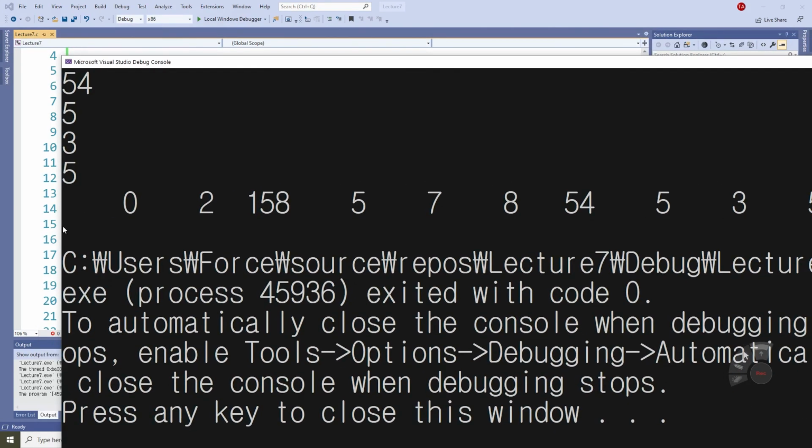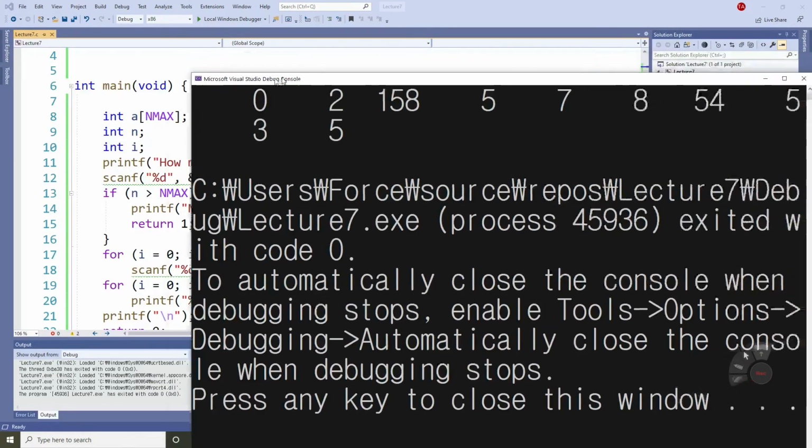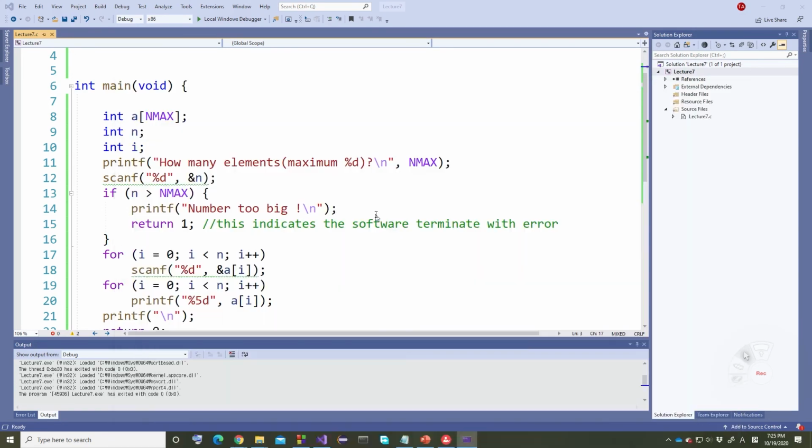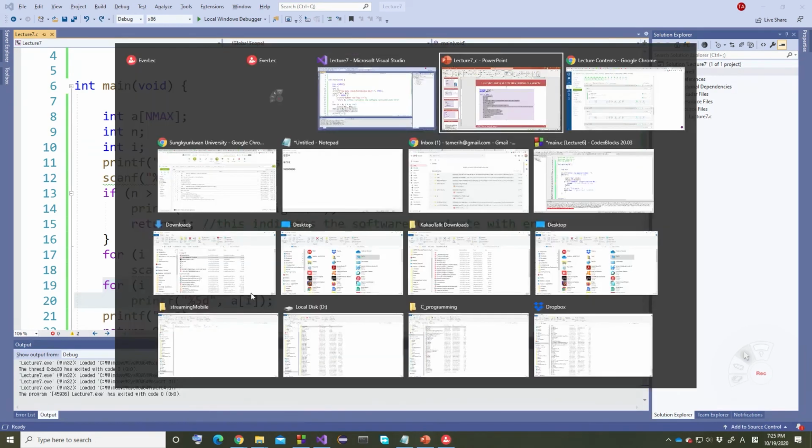Here are the 10 elements of the array. What about the others? They are just a waste of memory. They are already there, but you don't use them. So usually if you want a dynamic array, you reserve a big array and then use whatever you want from it. You read from the keyboard how many elements you want from this array and then print them. This is how you can use the elements of the array.